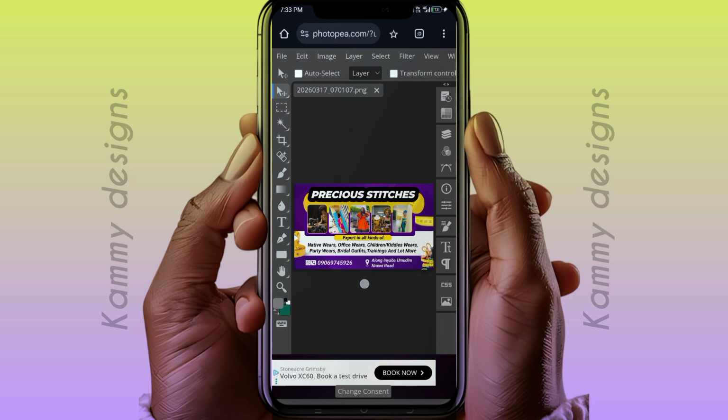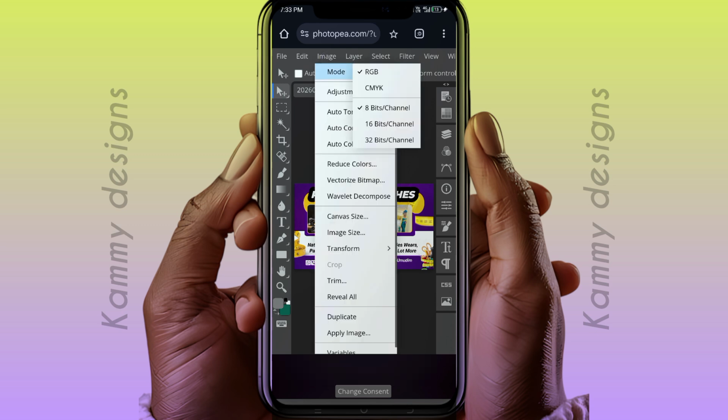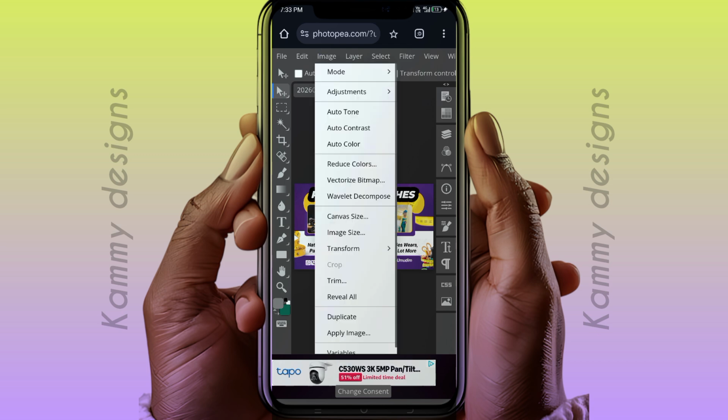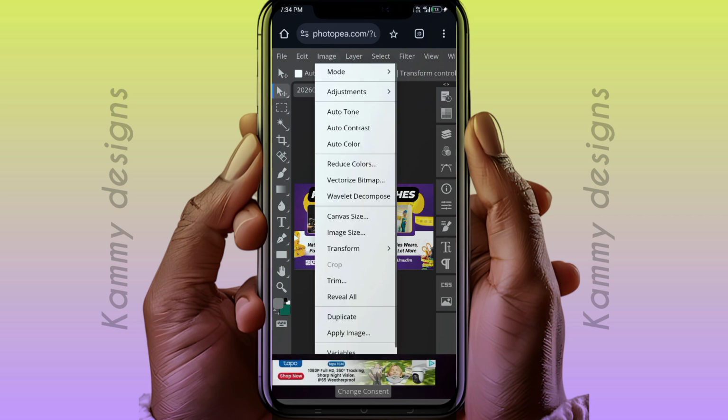So when I'm done, what you're going to do next is click on Image, then click on Mode. If you click on Mode, you are going to see RGB, CMYK, 16 bits and 32 bits channel. So I'm going to go to CMYK. Then I'll go to Image again, go to Mode, click on 16 bits. If you click on 16 bit, this has already been converted to CMYK. If you go to Image now, go to Mode, you see it's already on CMYK and 16 bits.